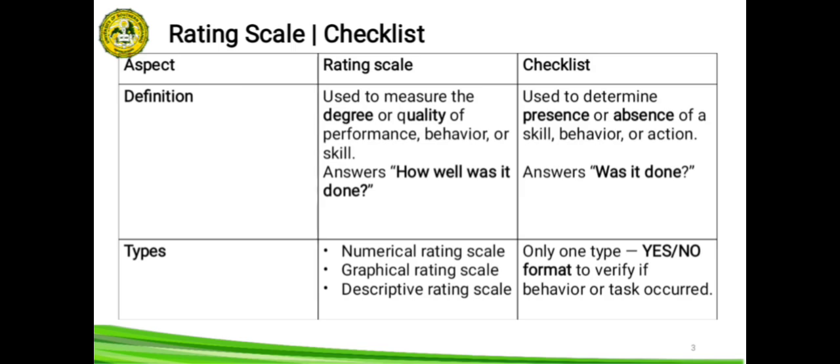Kumbaga, bawat number na ginamit for rating ay meron siyang description. Whereas in a checklist, unlike rating scales, the checklist has only one format, which is the yes or no format, also sometimes done or not done. It does not show how well the student performed, only if the behavior, skill, or task occurred or not.